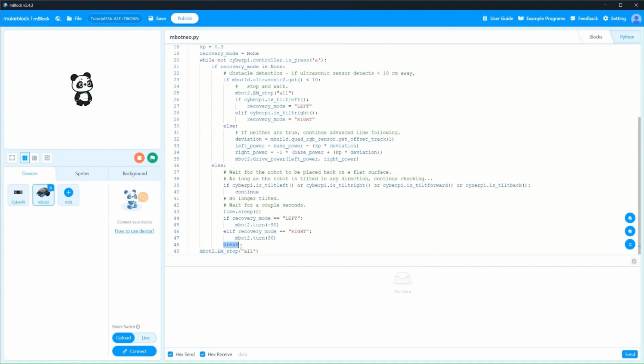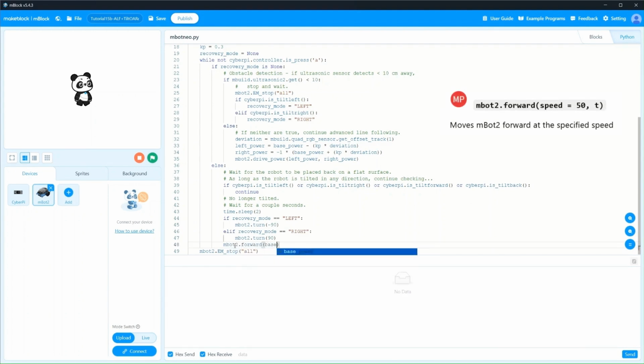At this point in the code, we have made the turn a left turn if we had tilted the robot to the left, right turn if we had tilted the robot to the right. Once we've made the turn, we currently break out of the while loop, stop all the motors, and end the program. Instead of breaking out of the loop, we want to drive forward at this point. So let's replace this break statement with the mbot2.forward API and pass in the base power as the speed for the robot to drive at.